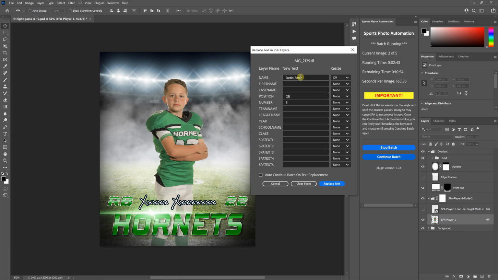And it's going to remember the text you entered last, and it's also going to remember any resizing modes you had. All right, so let's do this again here. And I think they were number 13, if I can read that correctly. I'm going to intentionally leave off the last name here.